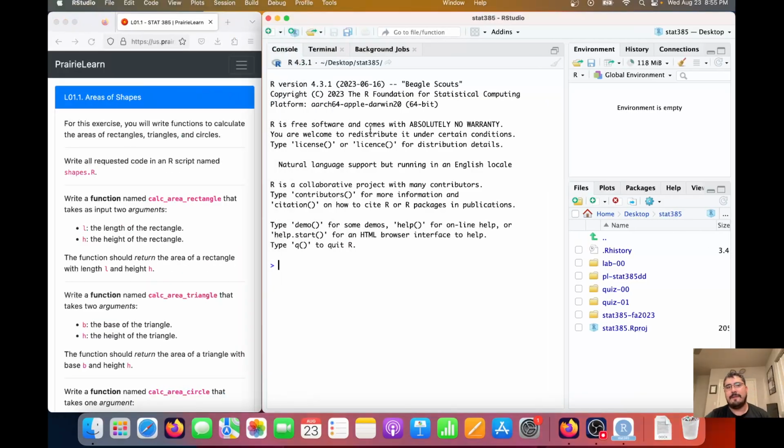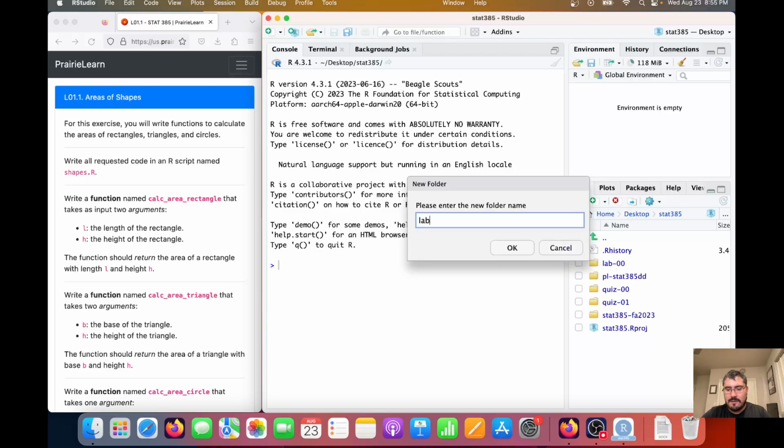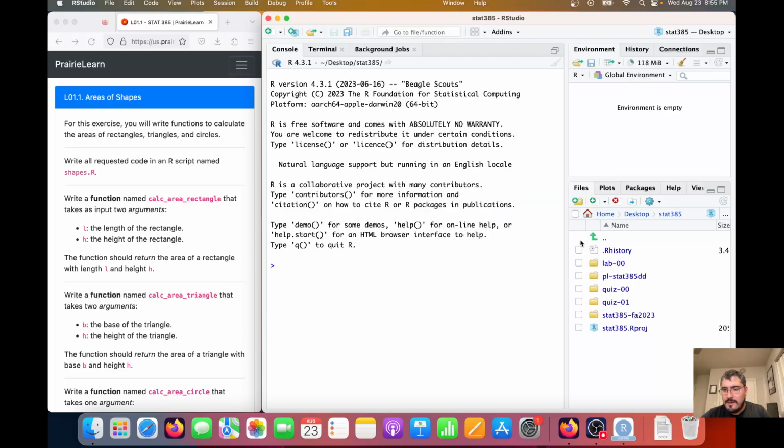On the side here, I have RStudio up, and I am in the Stat385 R project. You can of course see some of the folders that we had last time. These are just things that exist on my computer that are course details, or things necessary for creating the course webpage, so you won't necessarily see this stuff. I'm going to create a new folder, lab 01. Did that work? Okay, good. And I'm going to go in here. Okay, areas of shapes.